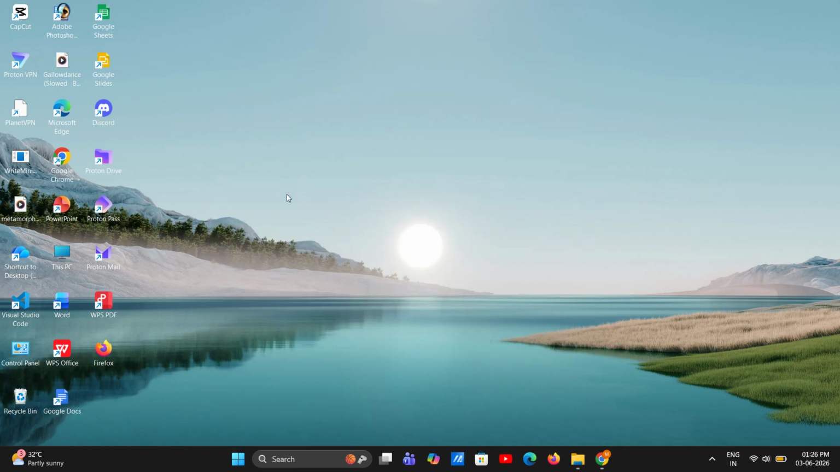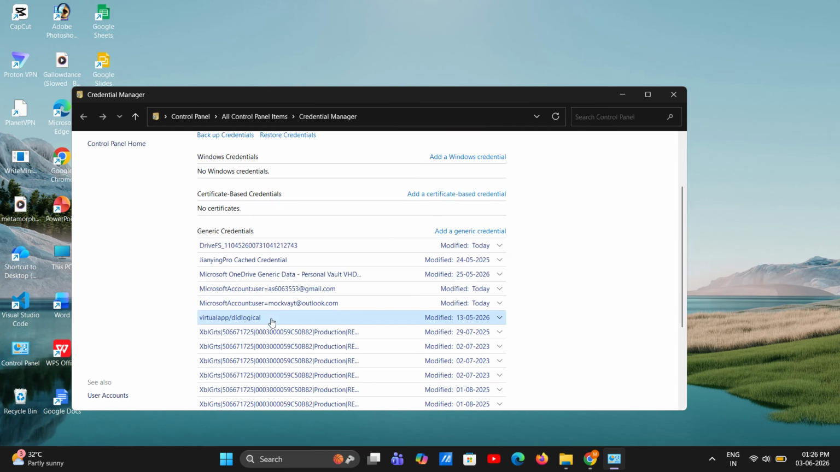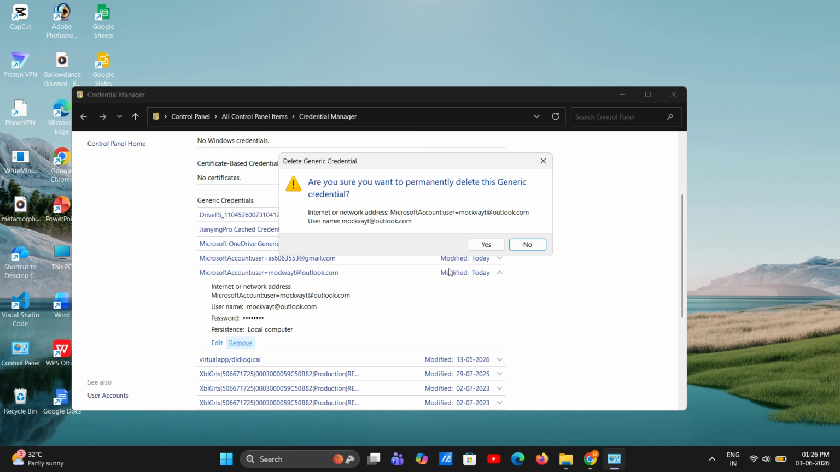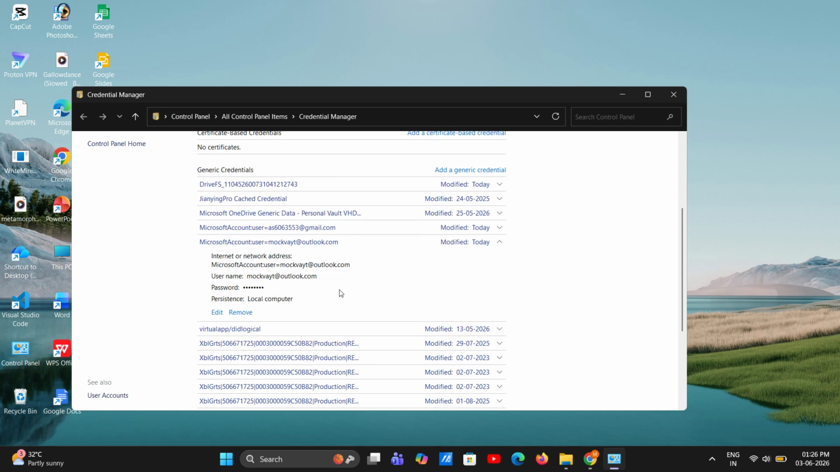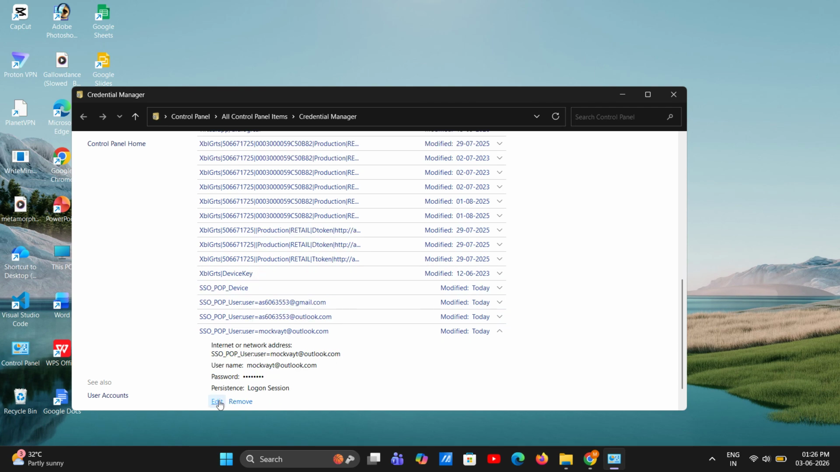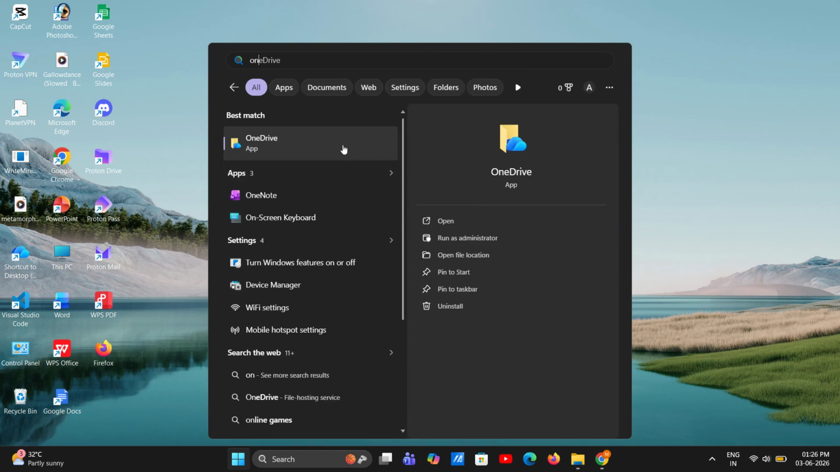Now look through the list for anything related to Microsoft Office, OneDrive, or even Microsoft account sign-in entries that look outdated or connected to the wrong profile. When you find one, click it to expand the details, and then select Remove. If you see multiple related entries, remove the ones that clearly belong to the work or school account that was causing the issue. After that, close Credential Manager and restart your computer once more for the changes to fully apply. Then open OneDrive again and try signing in. In many cases, these two steps are enough to fix error code 7003 and get OneDrive working normally again.